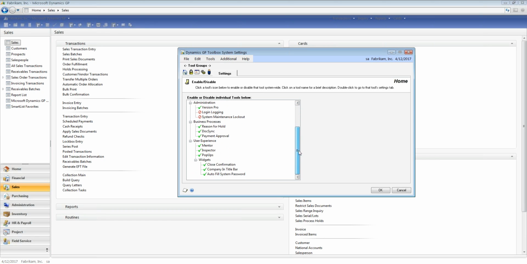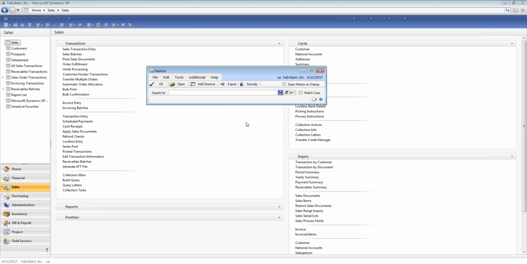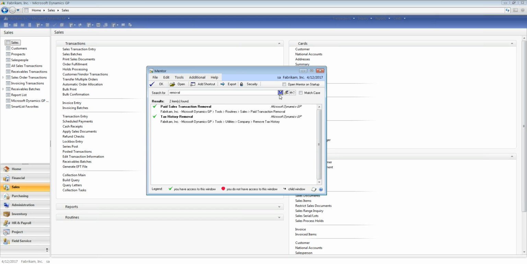All right, and then the last couple I'm going to show you is Mentor and Inspector. So Mentor I can actually find here as a shortcut. Mentor is an excellent tool for new users, or users that maybe don't go into the system very often and want to find a specific window. So in my case, I know that the window I need has the word removal in it. So I can just type that in and search, and it'll return those windows that have that word in it.